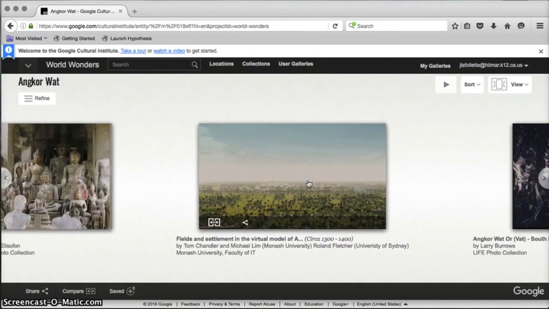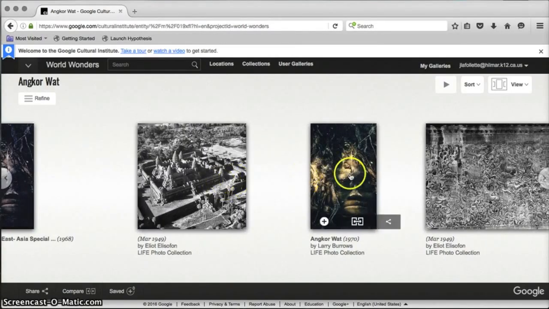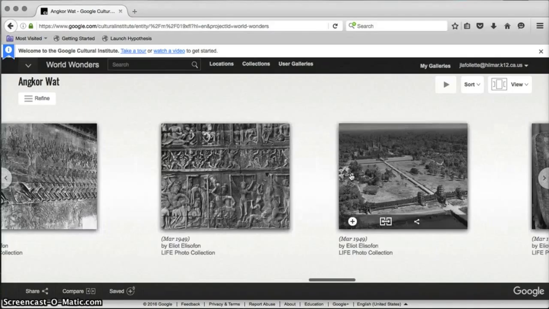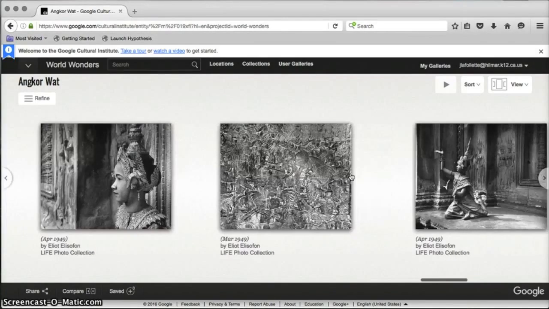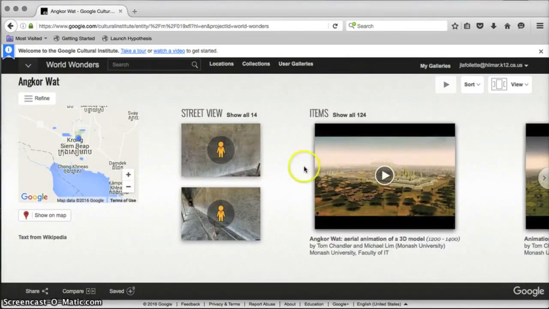So there is endless information for students to explore on this one particular world wonder. So it's a great resource if you're having students do some kind of research project or something else. World Wonders can be a great place for them to go. If I want to look at Street View, there are several Street Views for this particular world wonder. I'm not going to show you all of them, but I'm just going to click on this bottom one here.